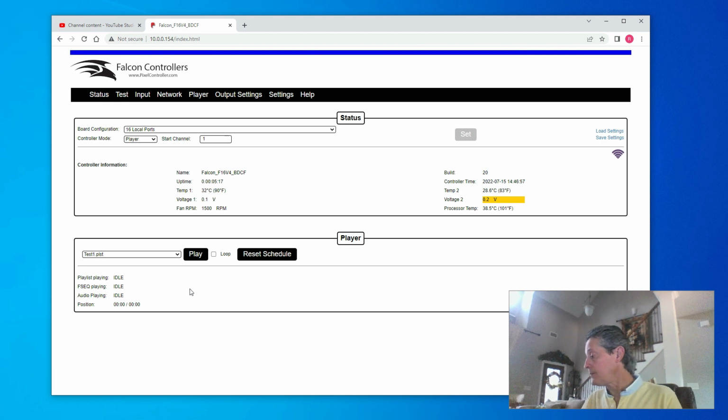Okay, so that's it. This is how easy it is to set up your Falcon controller as a player. And just remember again that right now it's in player mode. If you want to do some testing, you have to put it back in E131 so you can test your sequence with your PC or from any other external device. Okay. Well, there you go. Not hard at all, right? So now let's take a look at the Falcon player installed in a Raspberry Pi.